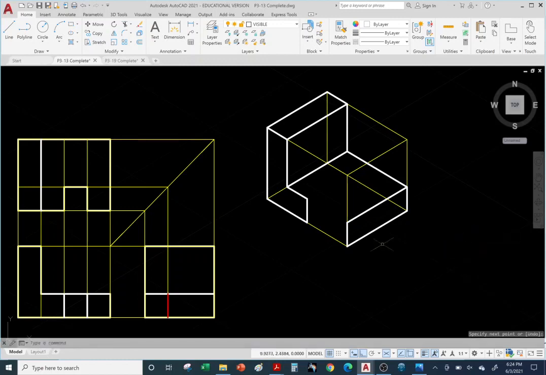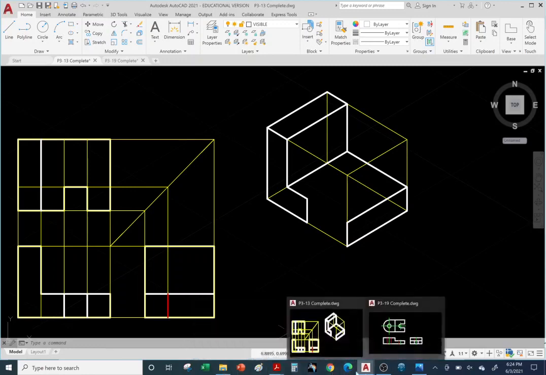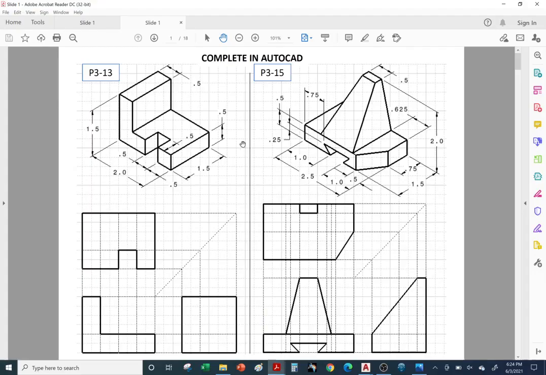Okay, so now let's draw this portion. Okay, so we're going to go 0.5. So there it is, 0.5. And then 0.5 up, right? 0.5 up. So 0.5, 0.5, and 0.5. We'll draw that square.